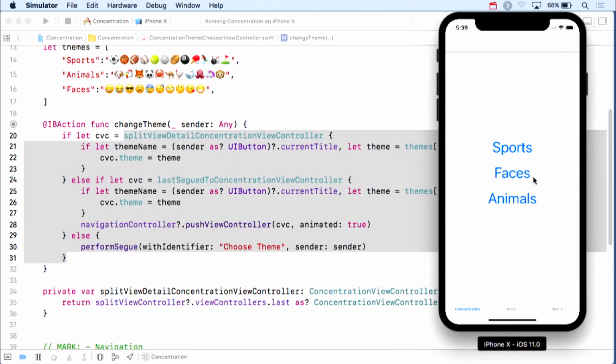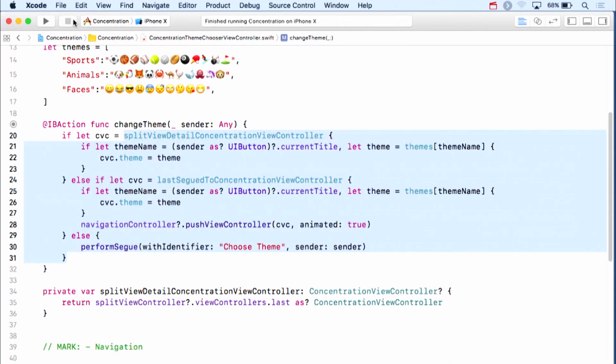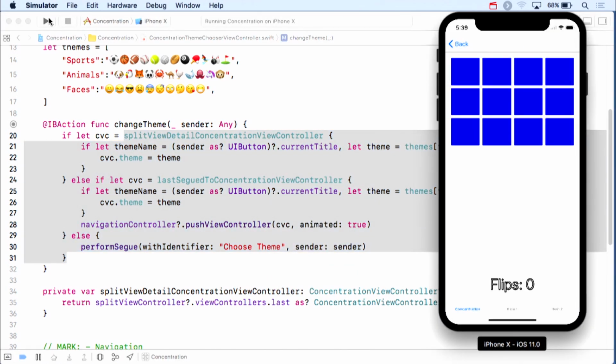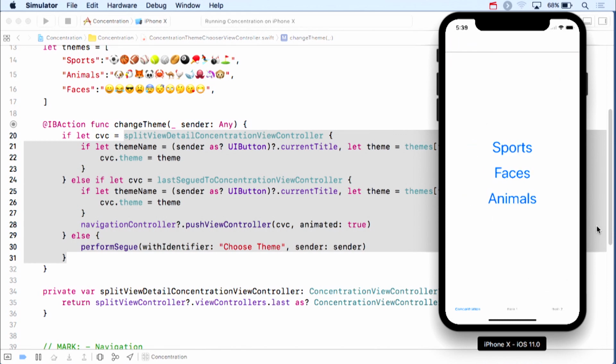Okay, so the last thing I'm going to do, and this one's a little complicated, again, not complicated to implement, but just it's using some concepts like delegation here that you're not quite used to. But I'm going to make it so that when I run my iPhone version, it doesn't come up showing me a concentration game that has the default Halloween. Okay, I want it to come up showing this.